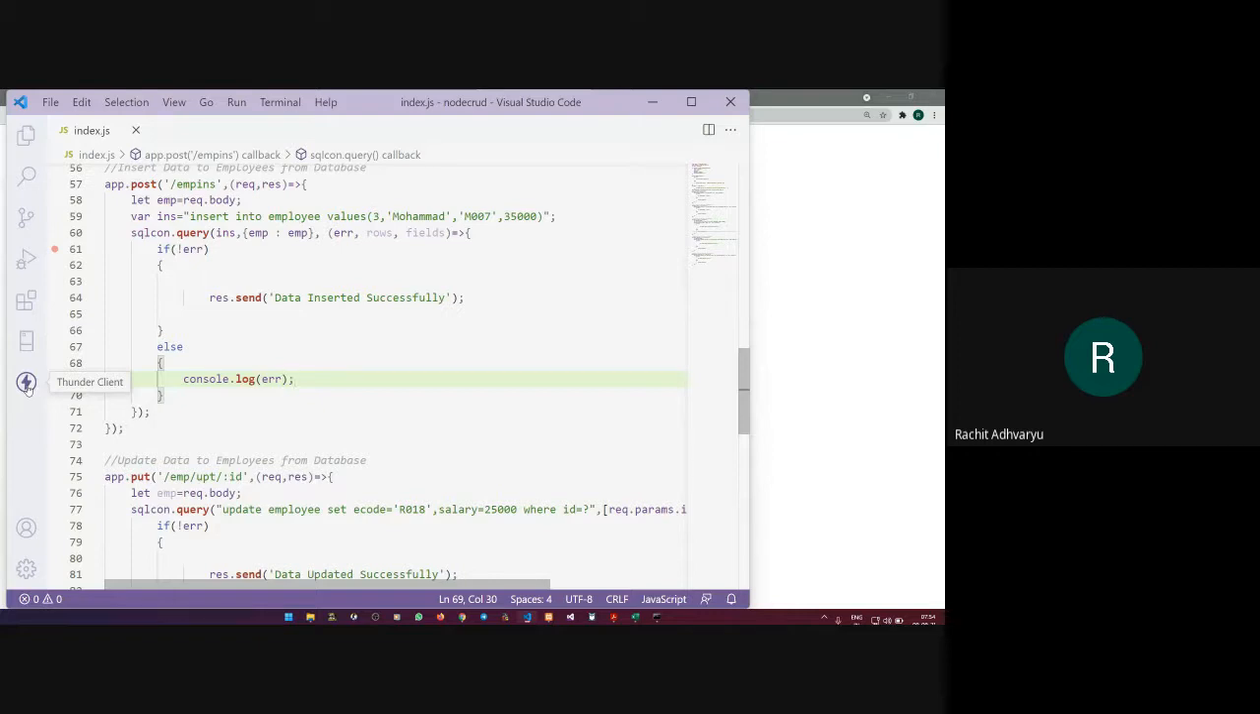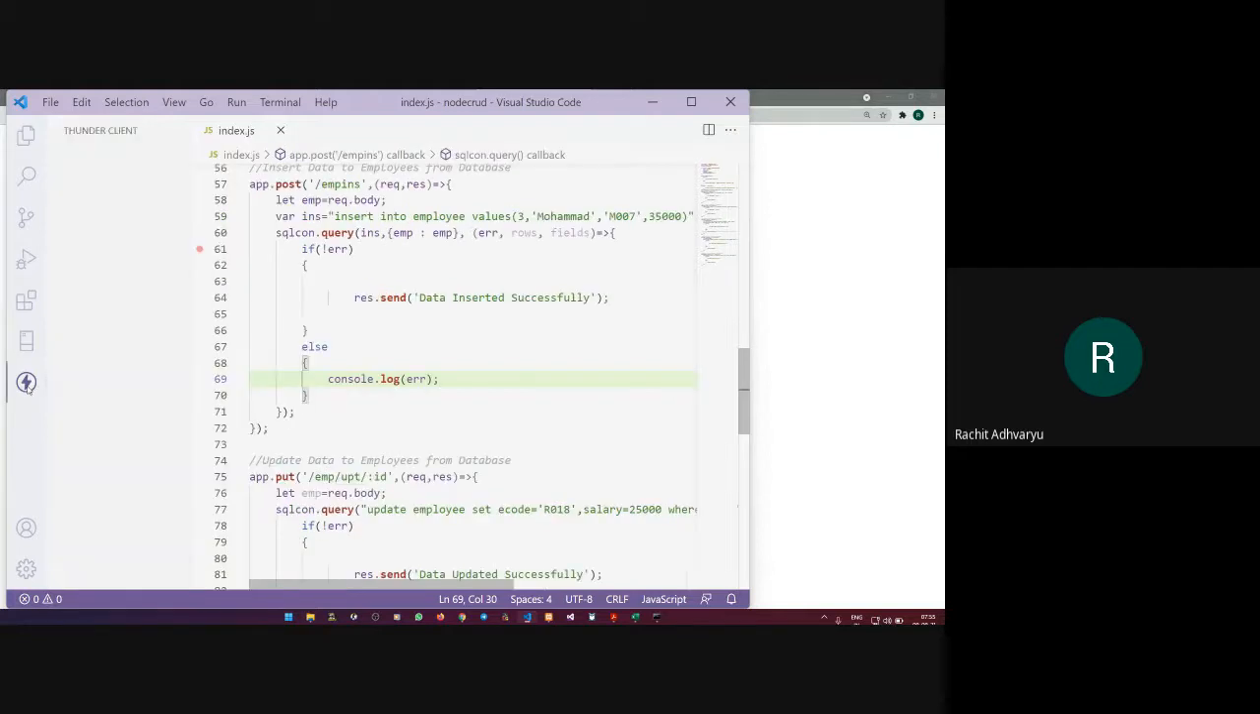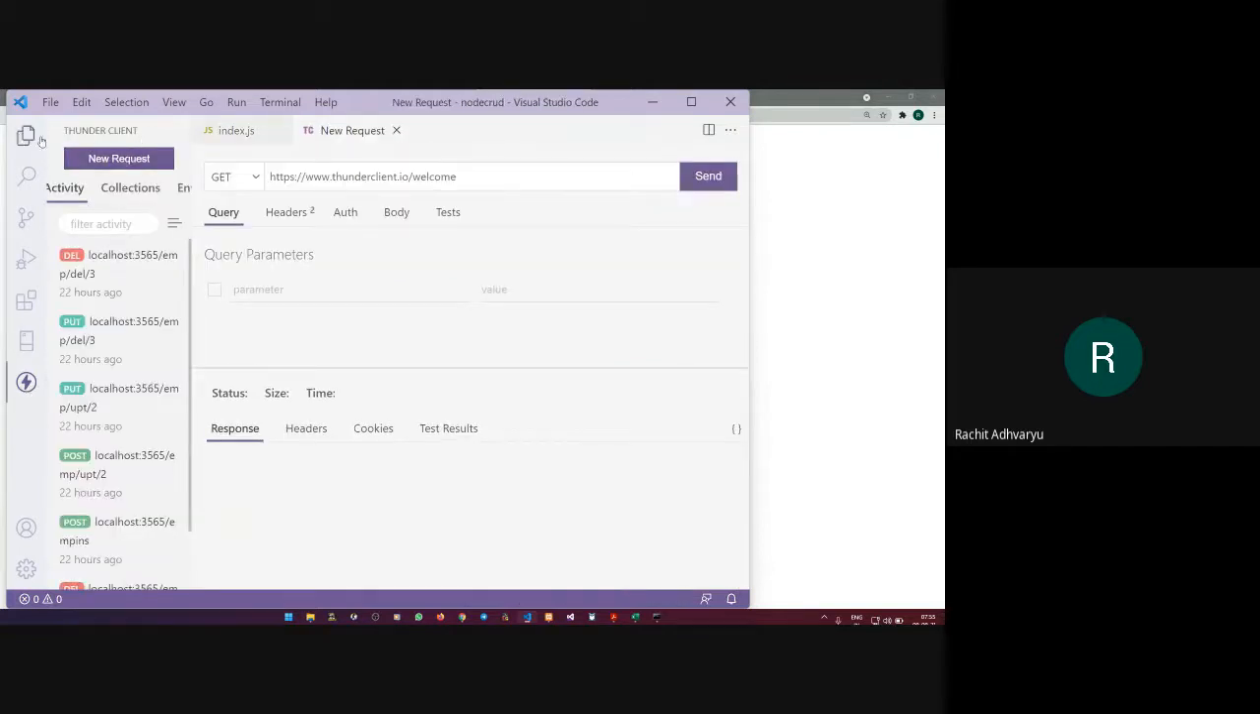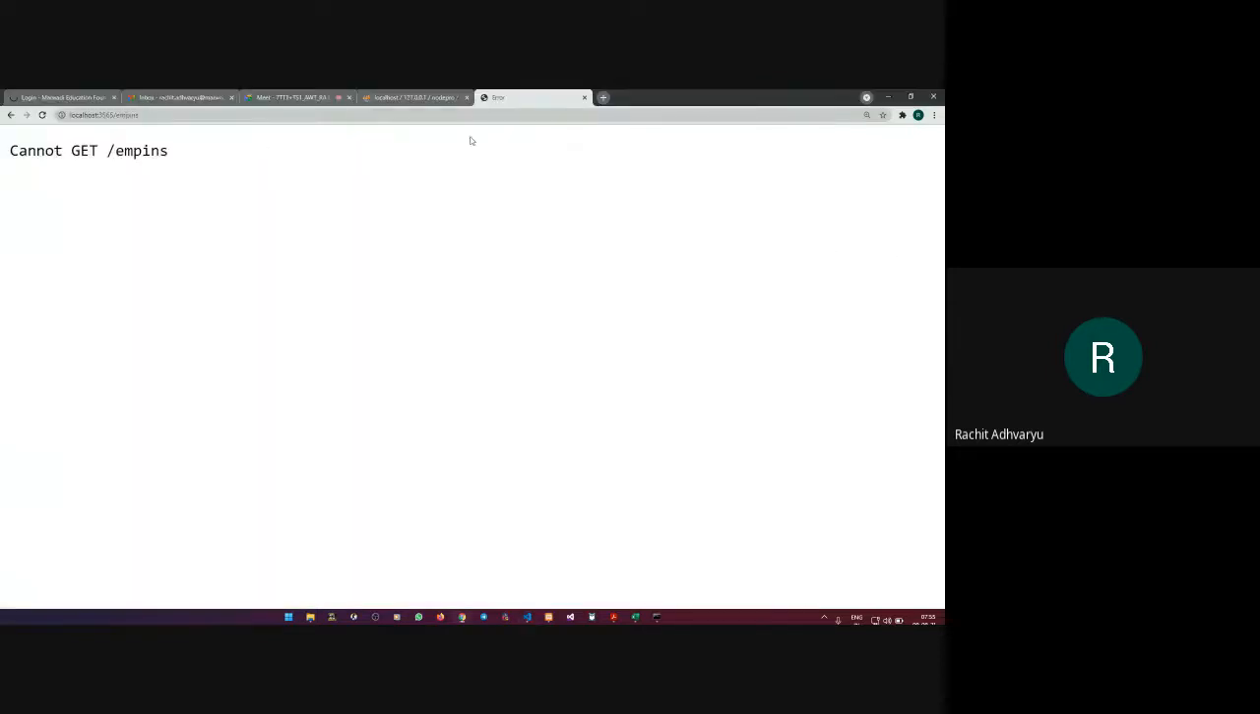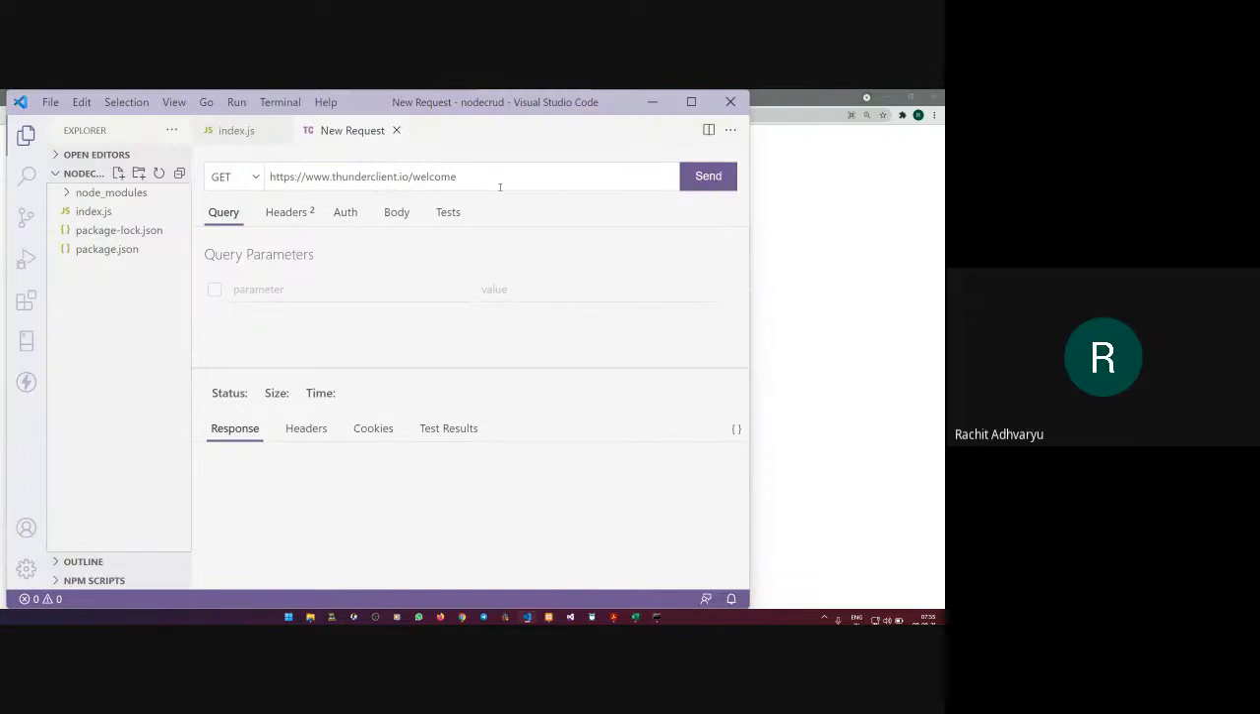Thunder Client is an extension of VS Code that I'm going to use. I'll click it, then click New Request. First I'll copy this URL and paste it here. I'll change the method from GET to POST and hit send. Once I click send, I got the message "data inserted successfully."